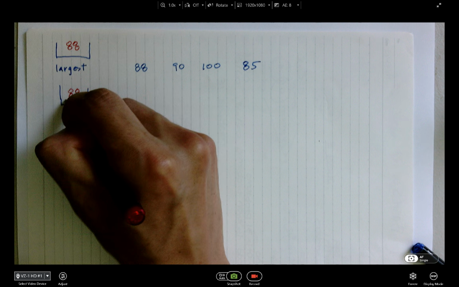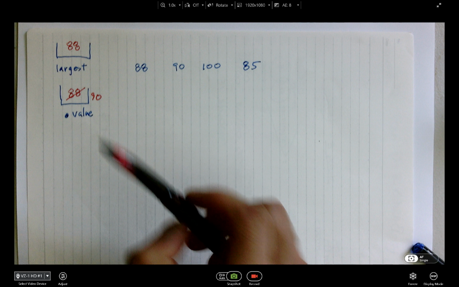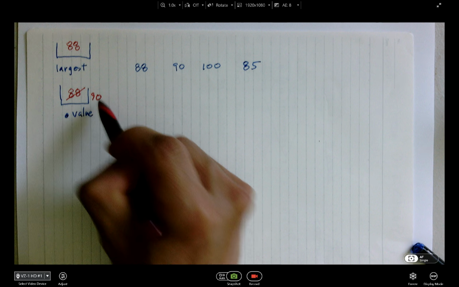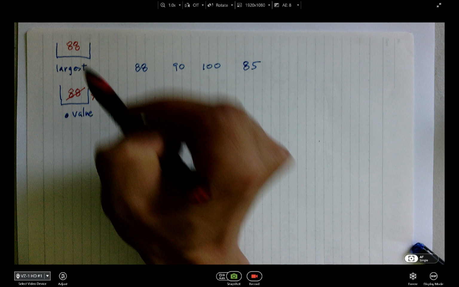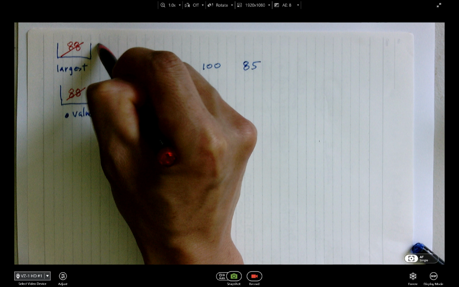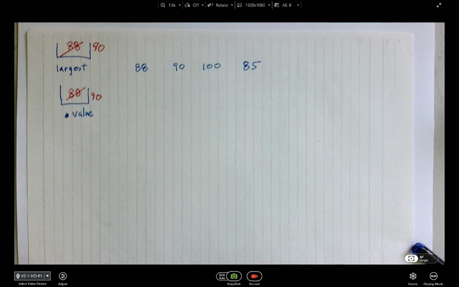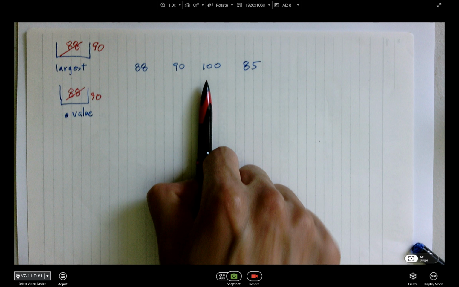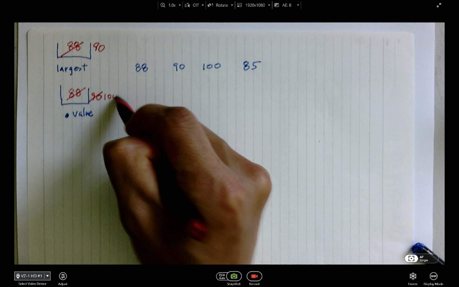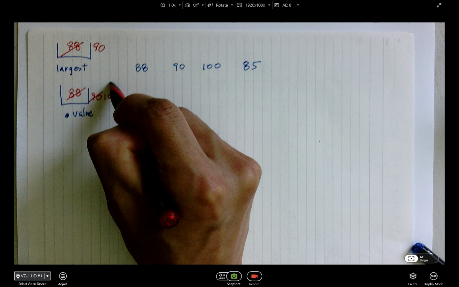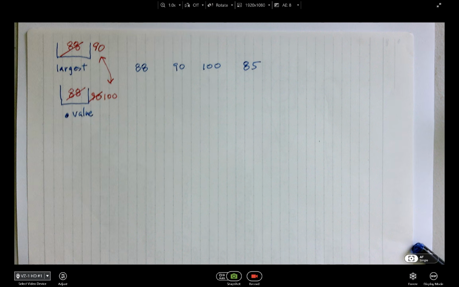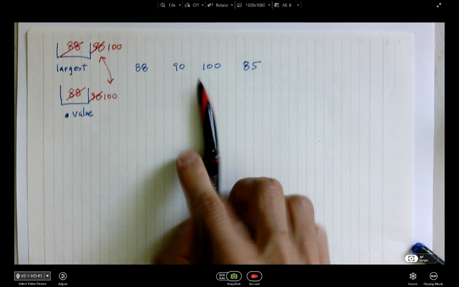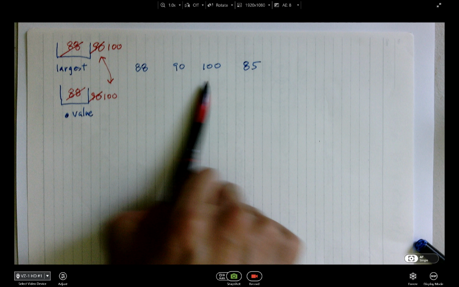So now your value is 90, and you compare this 90 with the largest. The 90 is greater than 88, so your largest now becomes 90. Okay, you're done with the 90. Then you go to the next value, which is 100. Now as the value is 100, you compare 100 with the largest, and 100 is larger, so this will be replaced by 100. Up to this point, your largest is 100.